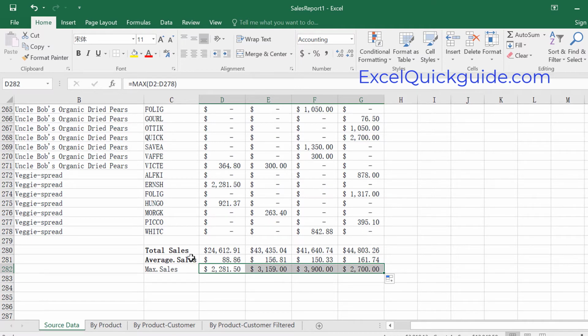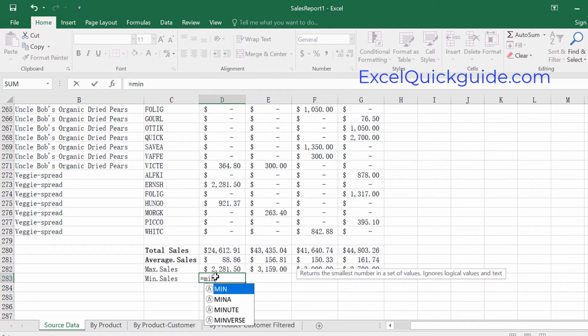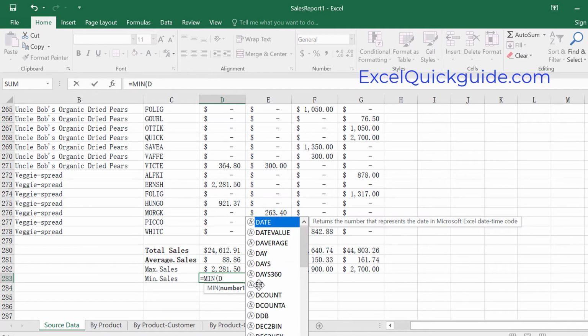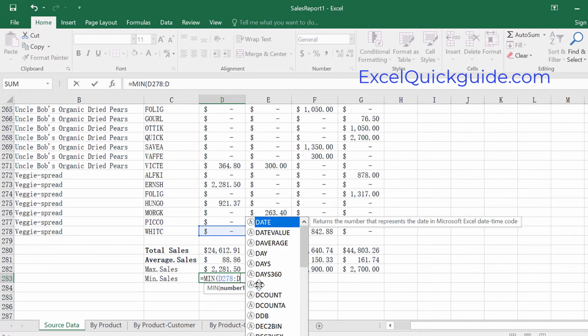Now obviously we would also want to find the minimum sales for the first quarter, second quarter, third quarter and fourth quarter also. So for that, place an equal to sign, enter MIN. The moment you enter MIN, you get the keyword, double click on it and enter the cell. I want the minimum value for the cells stretching from D278 all the way to D2. Close the parenthesis, click enter.